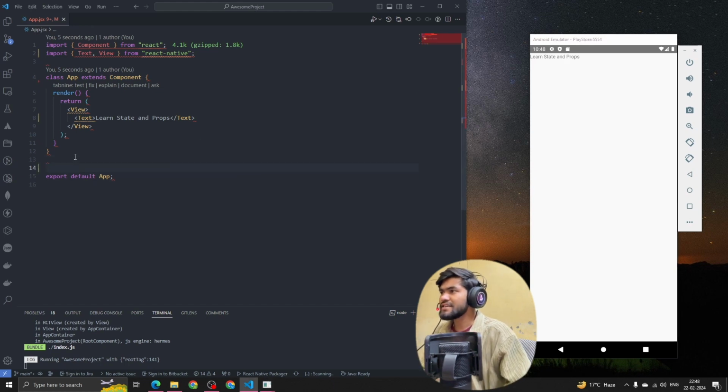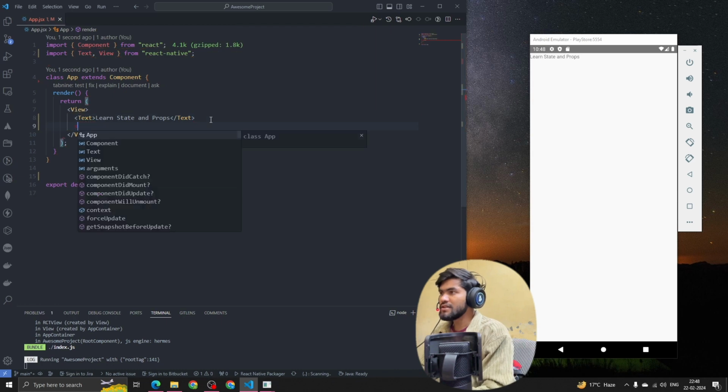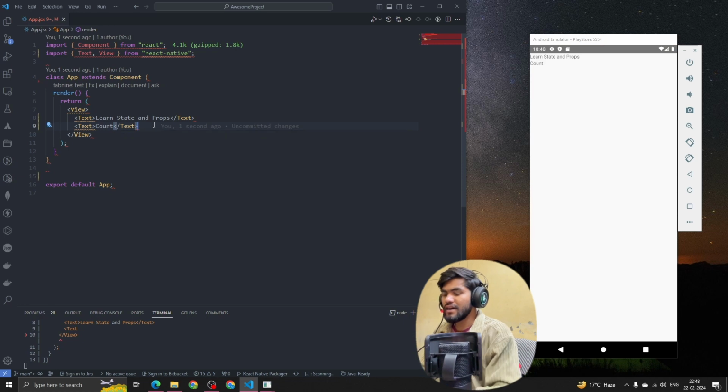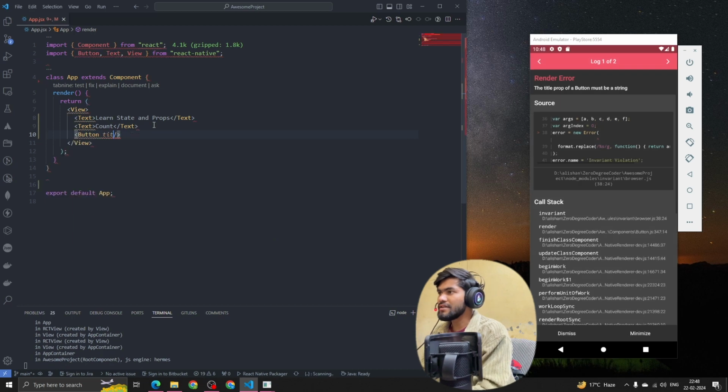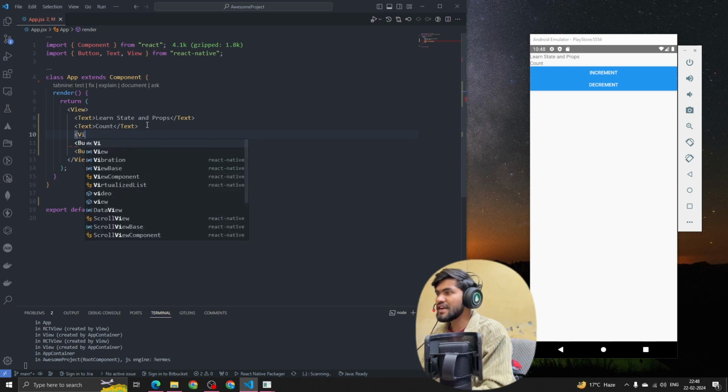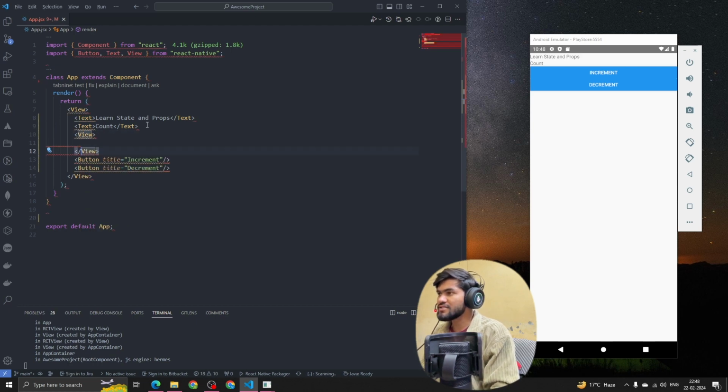Now we're going to quickly create a good-looking UI, and for that we're going to have basically two things: the text, where we're going to show the count, and two buttons. One button will increment the value, with the title increment, and another button will be for decrement. Okay, two buttons. After that we'll have one view, and I'm going to style it quickly as we already know how to style this stuff.